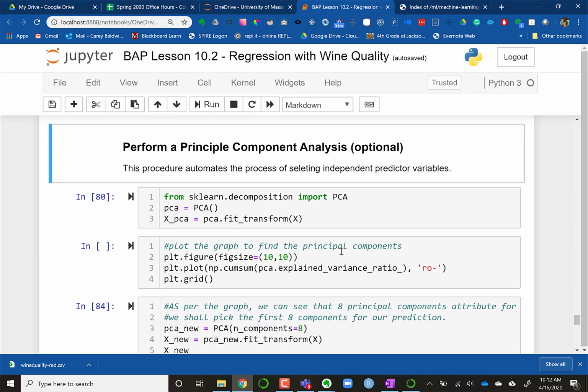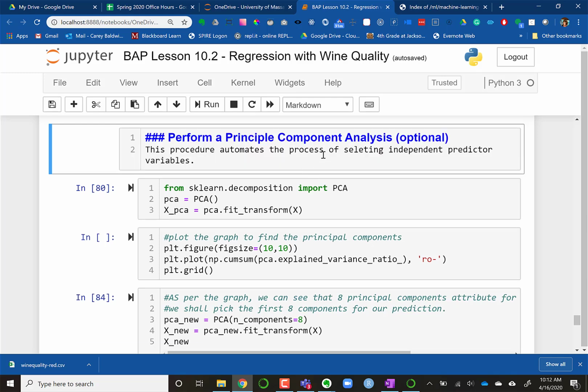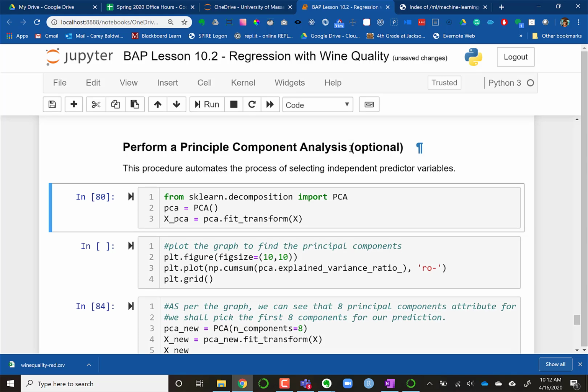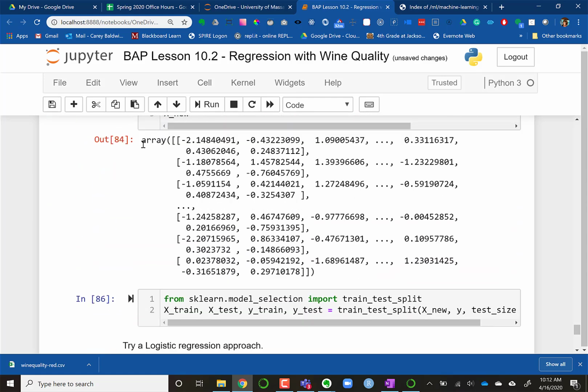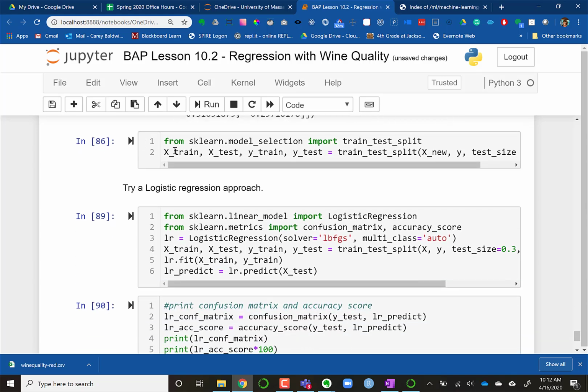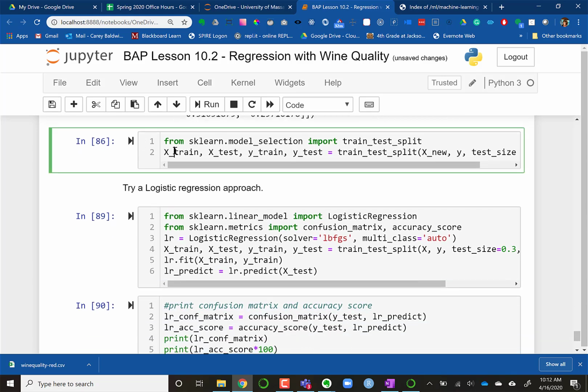All right, the next step is going to be optional. I'm going to just skip over it. This is a technique that automates the process of selecting those independent predictor variables. So rather than relying upon our own judgment, where we look at the correlations between predictor variables, we can use a process called principal components to automate that for us and tell us which variables we should use in the model. That's more sophisticated, and we'll just skip through it. We'll move on to the train test split, partition the data.